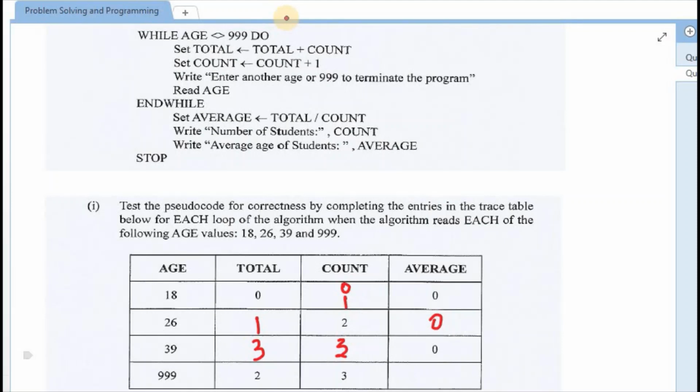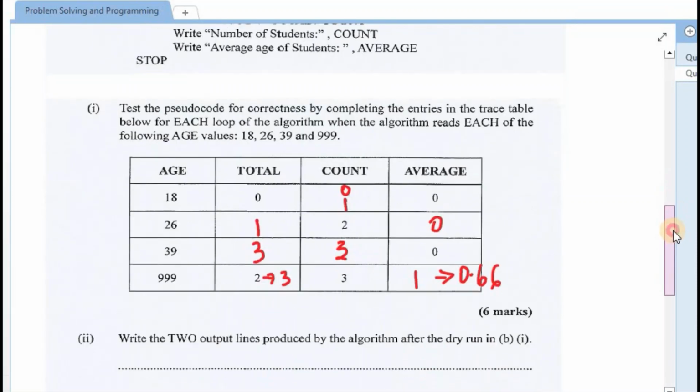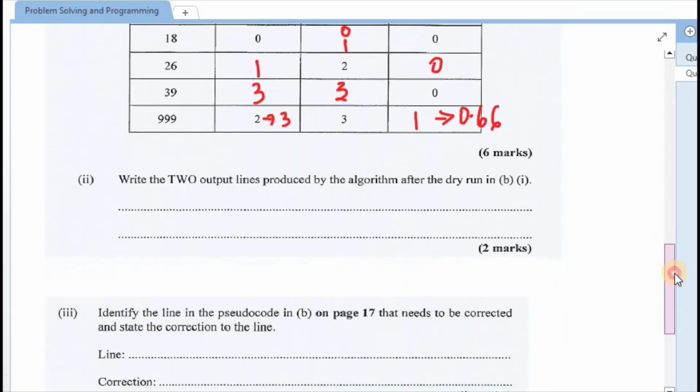average for that. The fourth user entered 999 as the age. So this would not have been completed. What we would have to do is return the previous values. So I believe that this 2 should have been a 3, because the last value for total was 3 and the last value for count was also 3. The average should have been 3 divided by 3, which would have been 1, but the fact that they have the 2 here divided by 3 gave us a value of 0.66. All right, so that would have been our trace table.